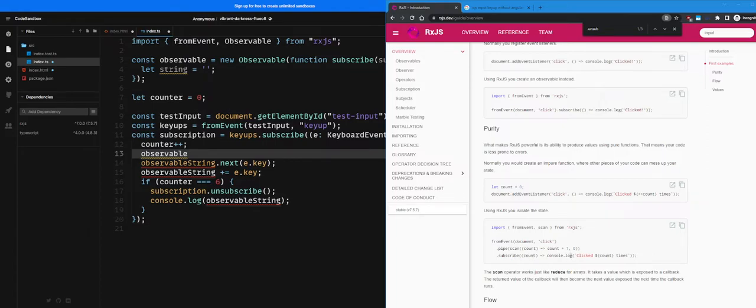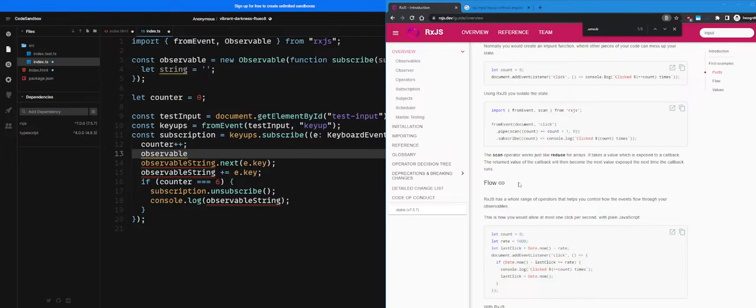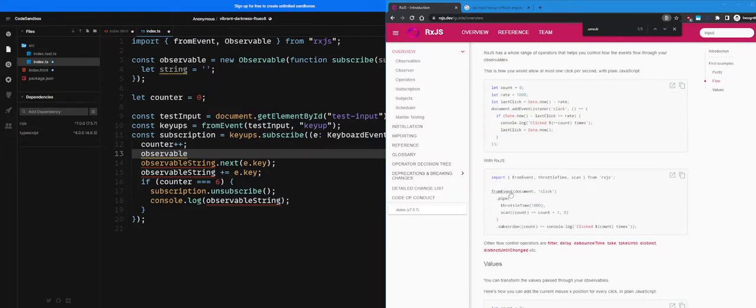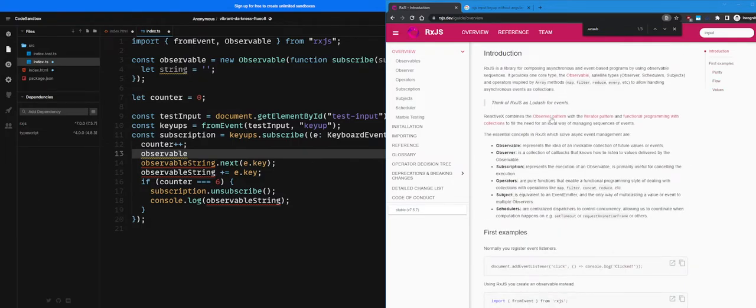Okay. Pipe scan count. So this is the value inside, I mean, this is the state inside that from event. I want to just observe the variable. This is the same example. Pipe throttle count values. It's also with events, so it doesn't really help me. So I guess I would go back here.